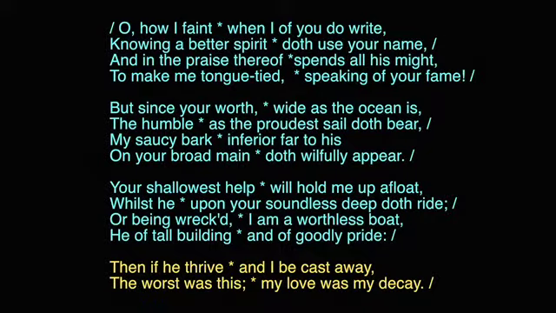And we're going to cut to the rhyming couplet. Then if he thrive, césure, and I be cast away, the worst was this, and we've got a semicolon here on the césure.